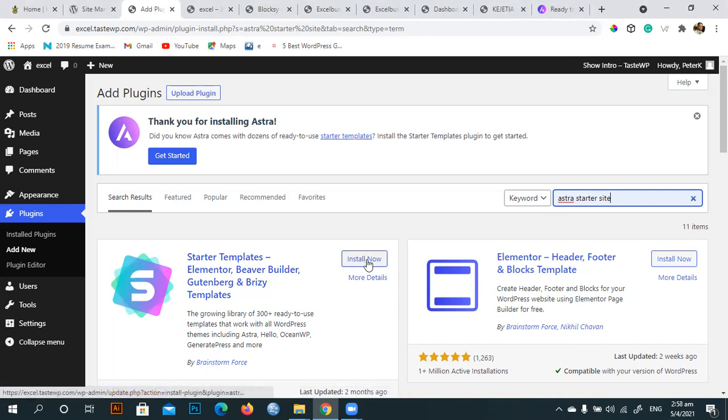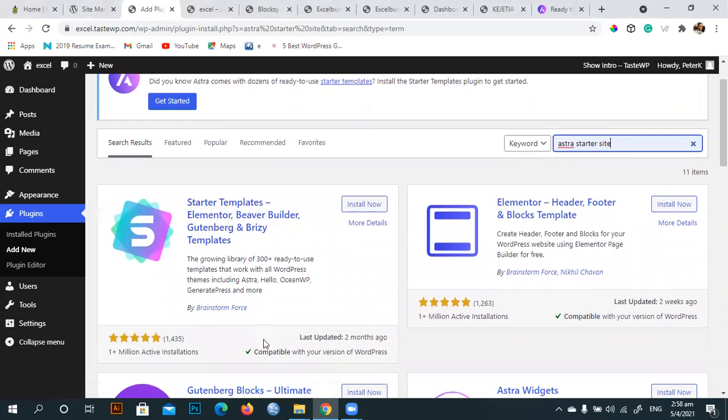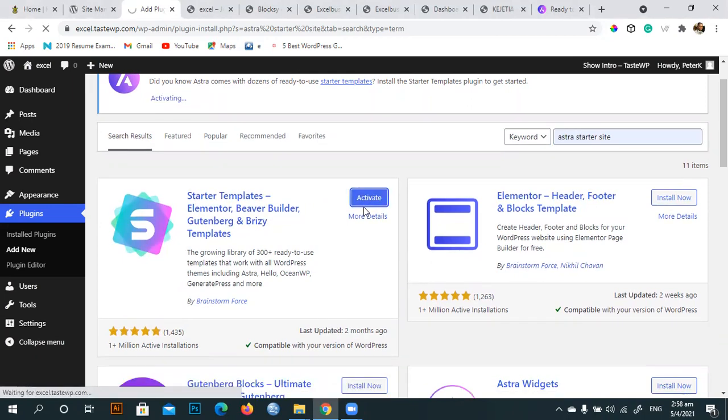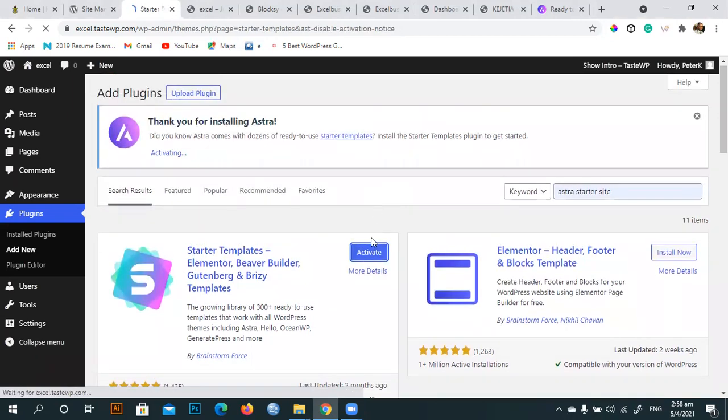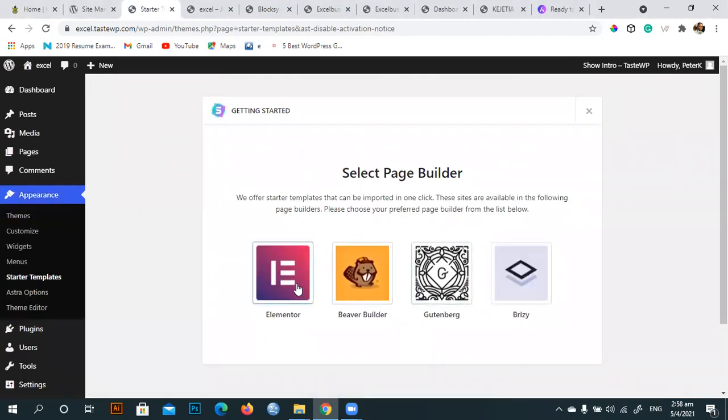So here, I go ahead and look for and install the plugin. So guys, this is the plugin that I'm talking to you about, the starter template. And it is designed by Brainstorm Force. So I go ahead and install this plugin. And then once it is installing, I just go ahead and activate it.